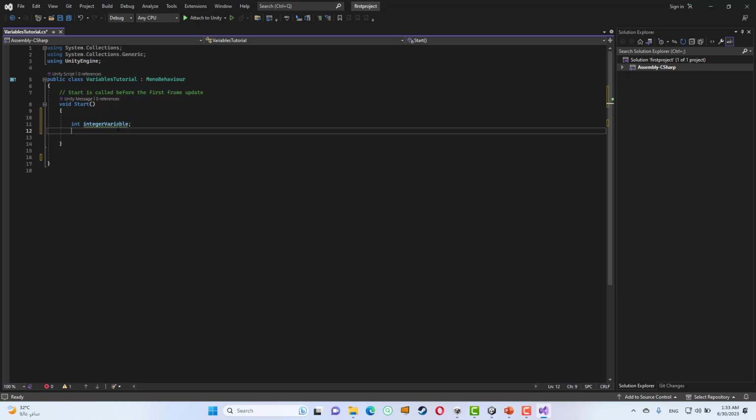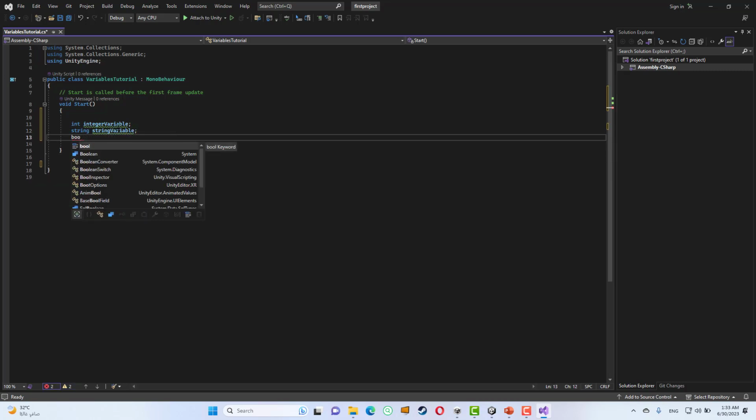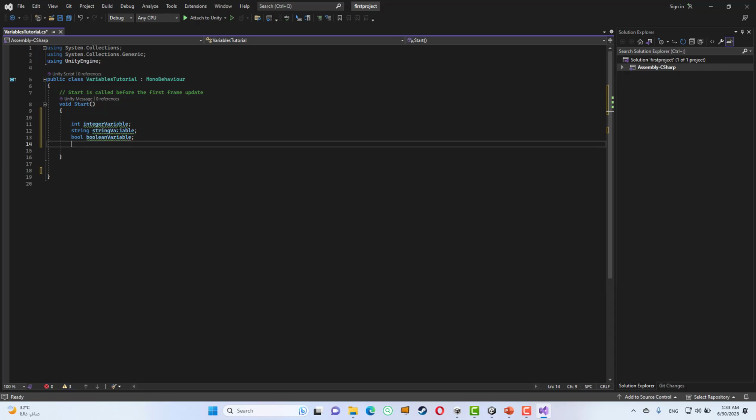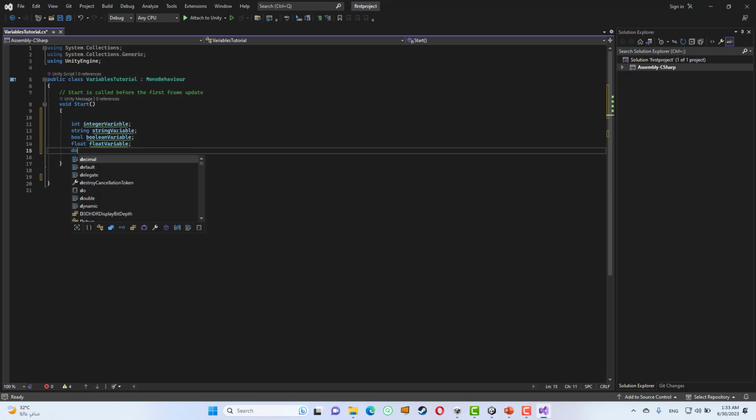Now we will create, or declare, other variables. Let's go with a string. Write string, then we will name it string variable, then semicolon. And a boolean variable, boolean variable, semicolon. Then a float variable, semicolon, and a double variable, and semicolon.